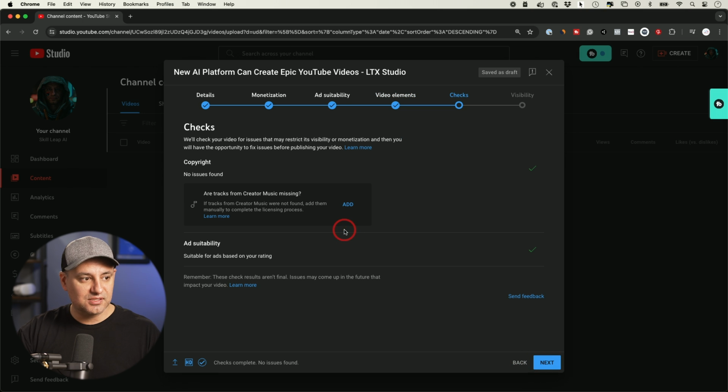I'll go to next. And if there is any copyright issues, it will run a check before you even upload. Now, this can't check all kinds of copyrights, but it usually does check the audio to make sure you don't have any music that has copyrights. And if it does, it will tell you right there, and then you'll have to add or remove it, or go ahead and add some kind of a licensing if you have it. Ad suitability, I checked on, press next.